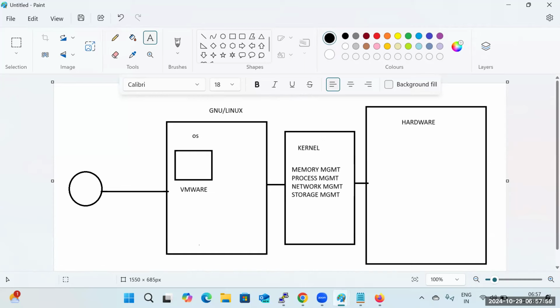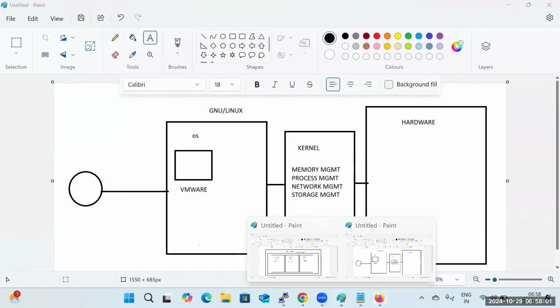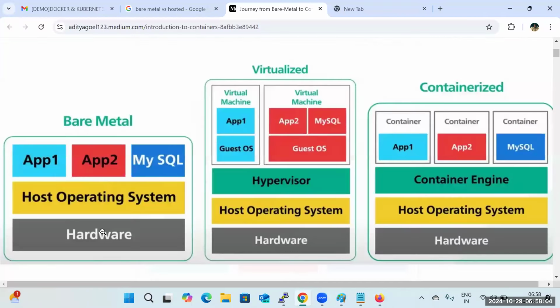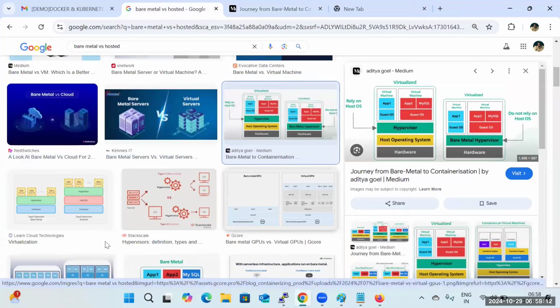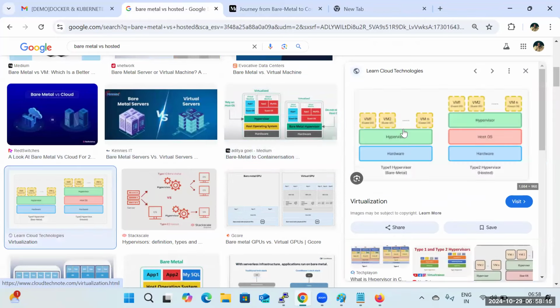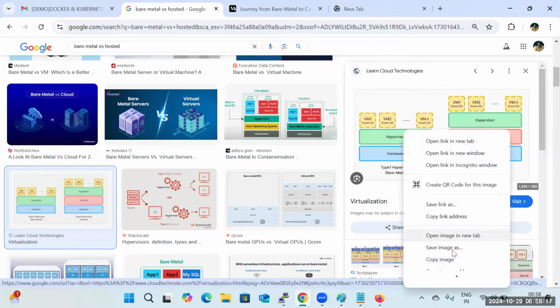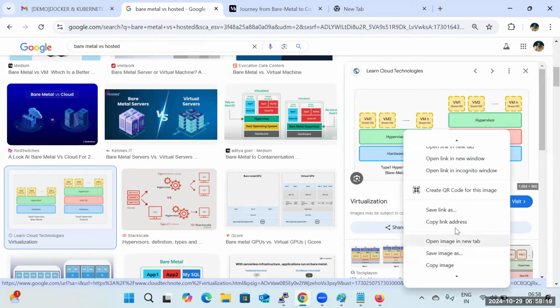Now, if you see here, let me go with this example. I don't think it is very good. Please, here we go. Okay, this is the perfect one. So let me do one.